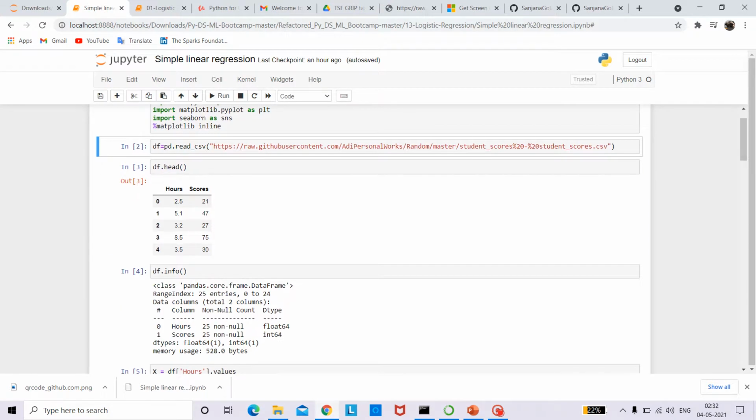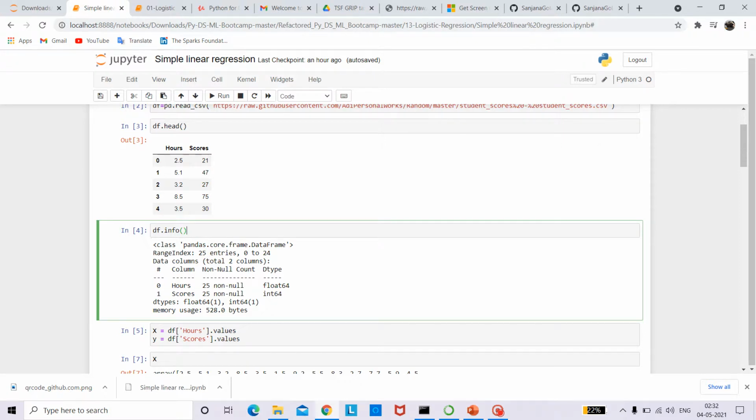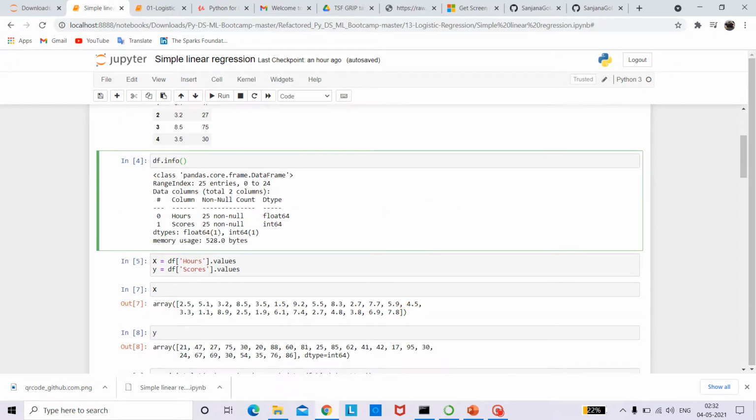Now going back to the code, we'll just quickly check the head of the data frame, which we've named as df over here. df.head will give us the first 5 values of the data frame. So as we saw from the data set, and as can be expected, we just have two features, hours and scores. Next, we can also check out some basic information about the data frame. As you can see, there are 25 entries and there are a total of 2 columns, and the type of the data in these 2 columns is also given over here. So we have float for hours and we have int for scores.